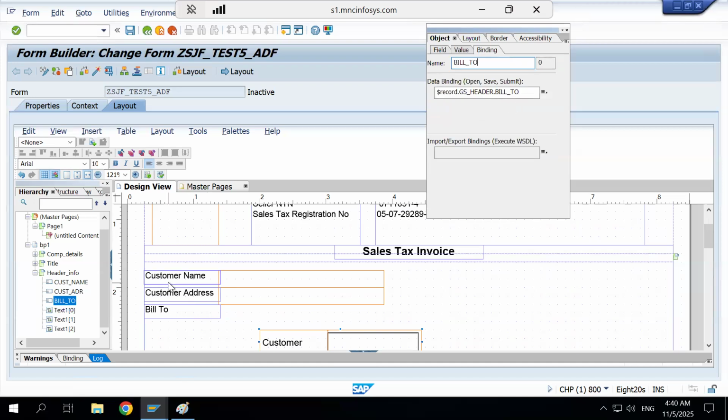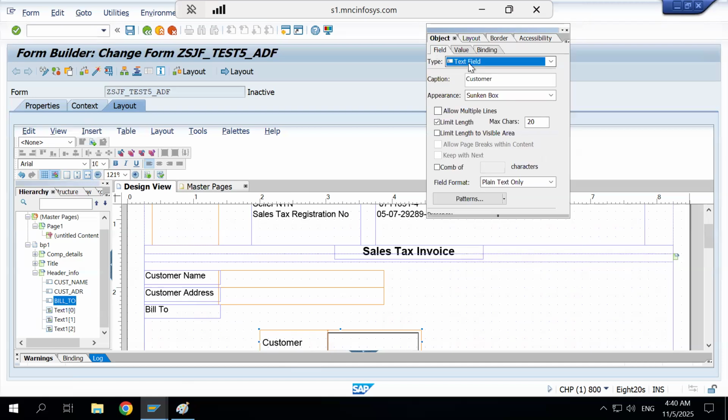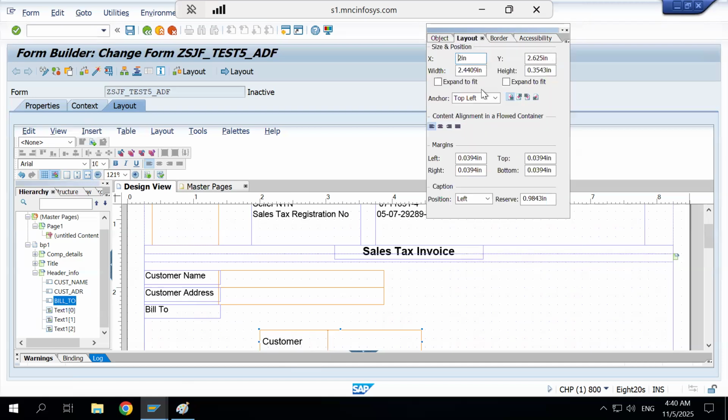Okay, so I have dragged and dropped the bill to here, but the description is coming as customer because I'm taking the data type and length, right? So I'm taking the KUNNR. Okay, that's why it is coming like customer here. So I can rename it, no issue. So first of all, I will remove the box here and click on layout.